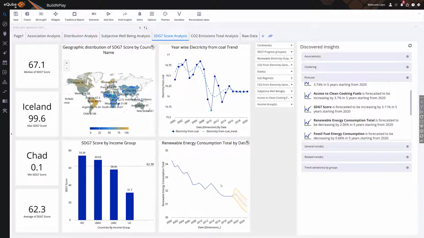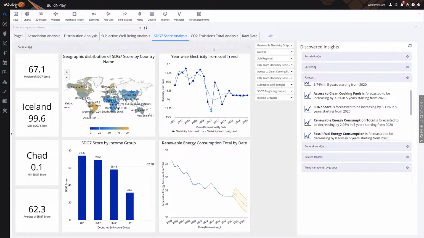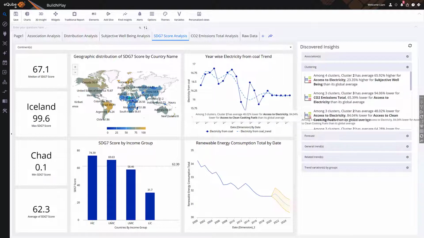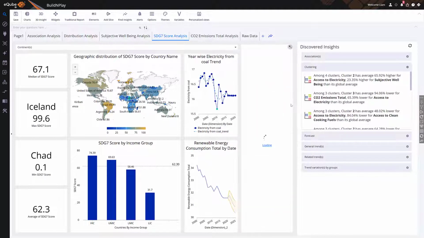Here, the forecast chart predicts that the total renewable energy consumption will reduce over the next 10 years, while the total renewable energy generation will increase over the same time period.